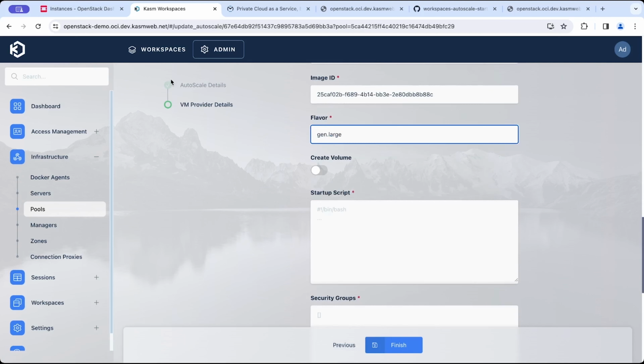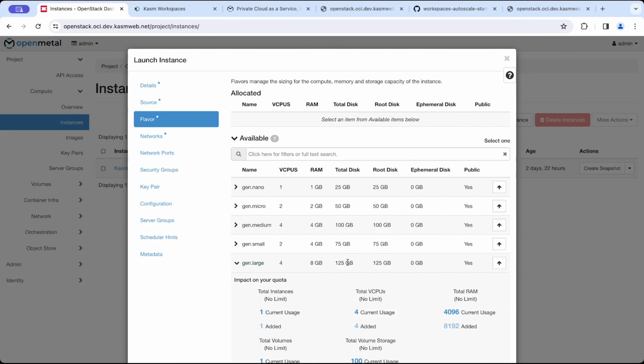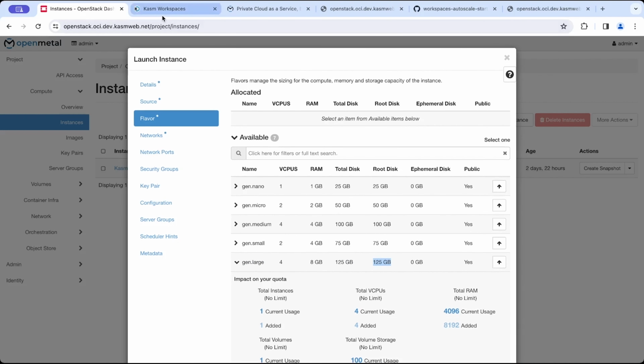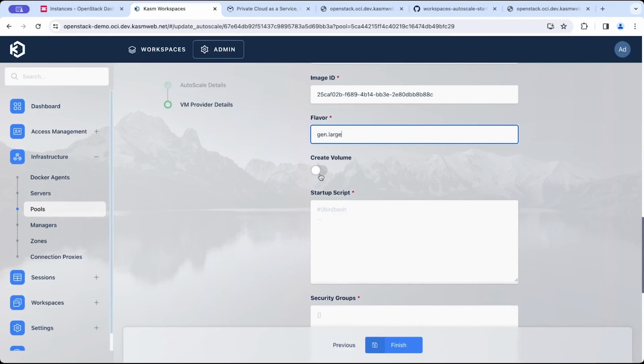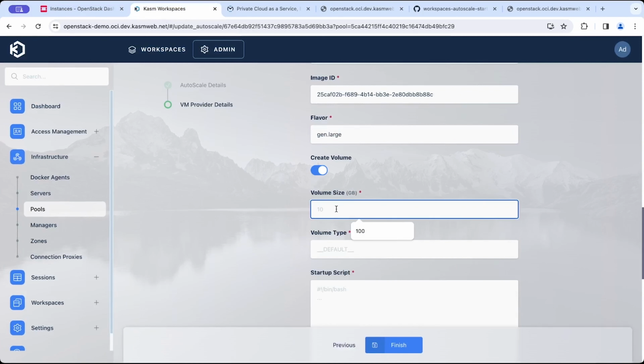And then create volume. If we leave this unchecked, it's going to use the disk size here, the root disk, and create an ephemeral disk using the Nova service. Some providers have a restriction on the size of the ephemeral disks. They might not allow you to use it. And we like the flexibility of being able to adjust the disk size. So we'll go ahead and create a volume.